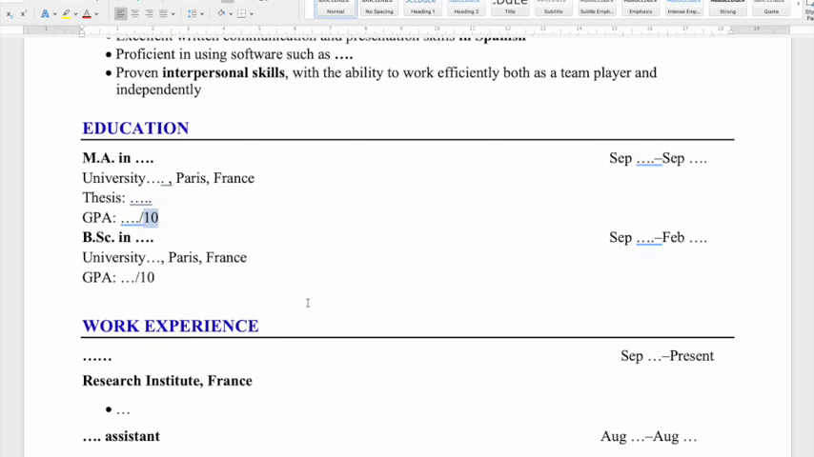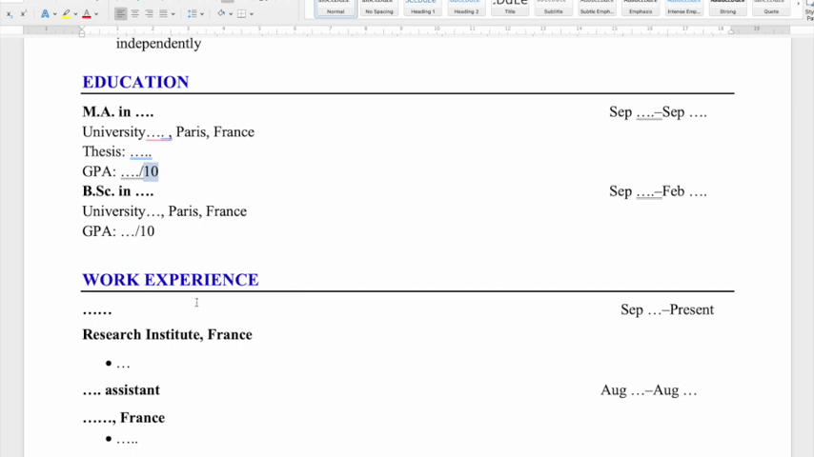And the next section is work experiences. For example, first you mention your position, and after that you put the institute or organization that you worked for. And for example, here September blah blah blah to the present.